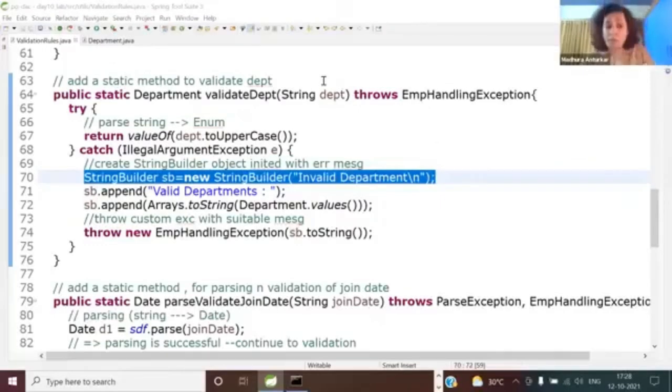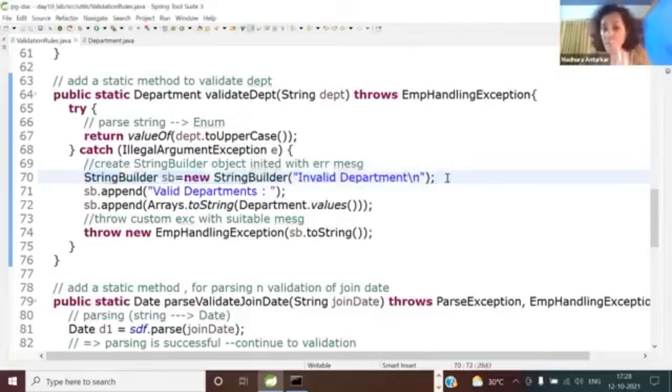Okay. So now tell me, what is the main difference between string and a string builder? Main difference between string versus string builder. String is immutable. String builder is modifiable, as in mutable. So answer the next question.